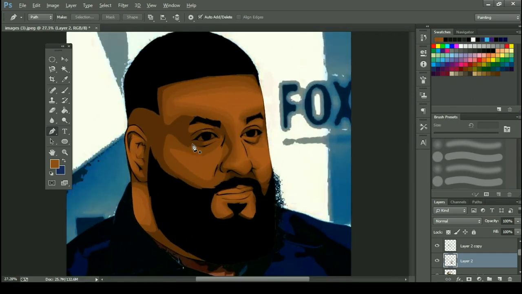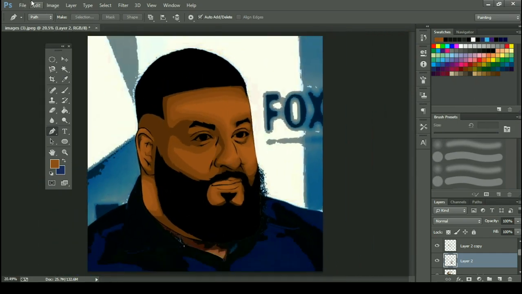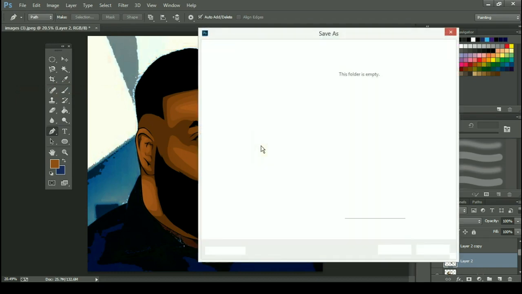Okay, that pretty much covers what we're trying to do. So just save your document so you won't lose it whenever something happens. You know, you can't predict, anything can happen.